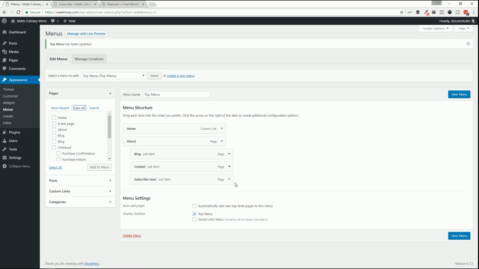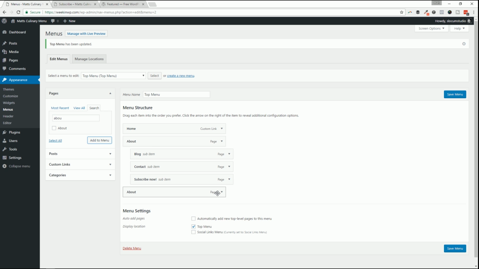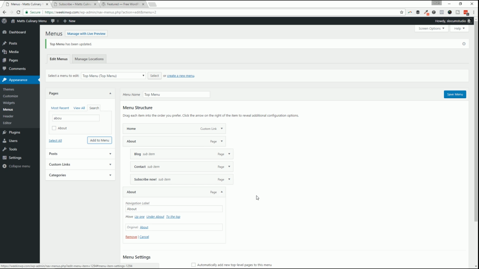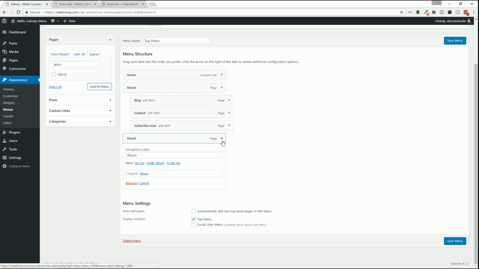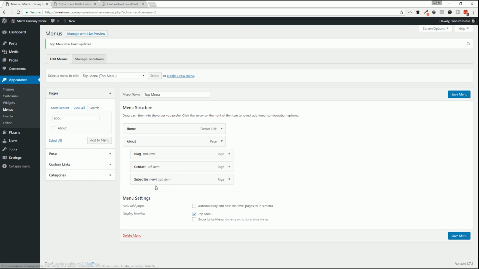How do you get pages and posts and custom links onto your menu? Well, right over here on the left-hand side, if you go to the Pages tab, which you can see right here, it gives you this most recent view or view all. So if you have hundreds of pages, you can click on search and start typing something in. It'll do a little search. You can see it right here. And as you click on that and add that to the menu, it drops it in over here on the right-hand side. If you want to remove that, expand the view, hit remove.